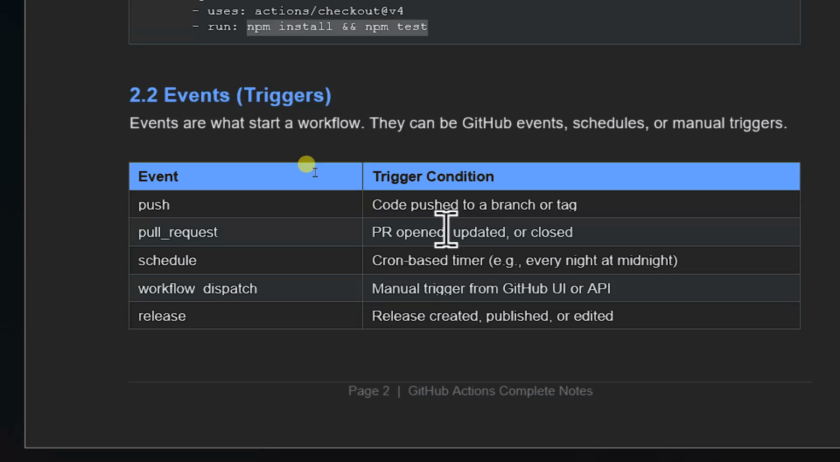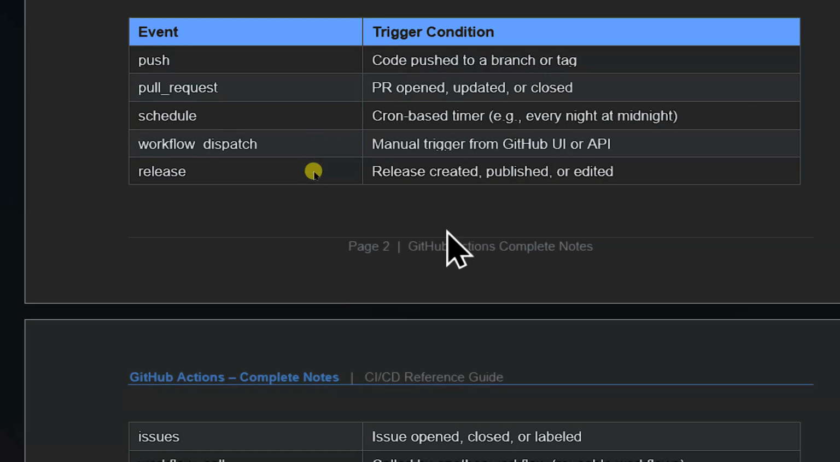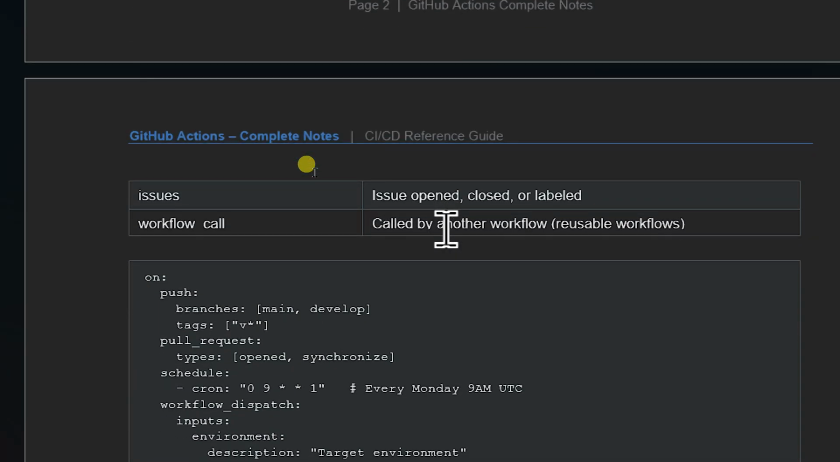Another thing is workflow dispatch, which is a manual trigger from GitHub. Another GitHub event is release. Release is created, published, and edited. If there are any changes, then the release will be created, published, and edited. Okay, understood?